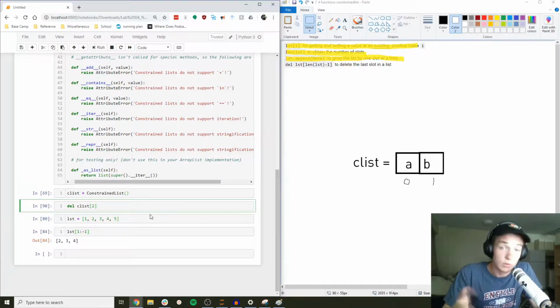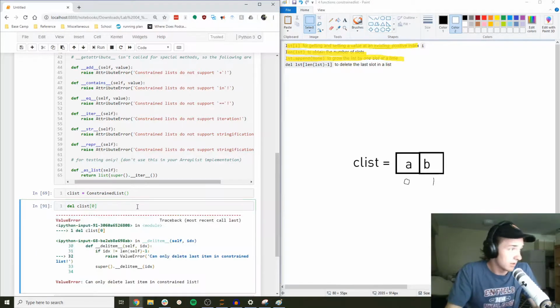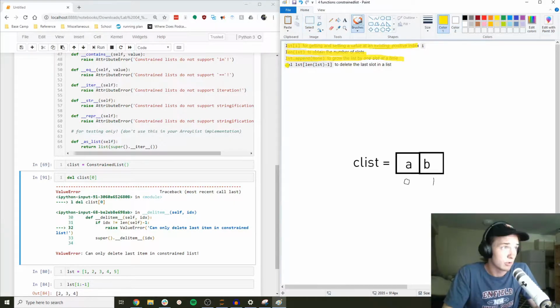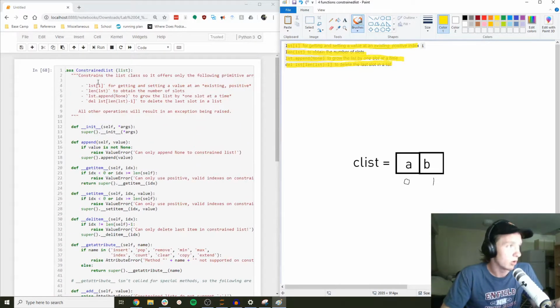But you can see that if you were to try to delete an index that is not the very last element, then we'd actually get an error: can only delete the last item in constrained list. So we really are constrained, as it were, to only deleting the item at length of list -1, right? So those are the 4 things we can do with constrained list and nothing else. And this, again, is to mimic what a primitive array structure is like in other languages that have them. Python doesn't, so we had to build our own.